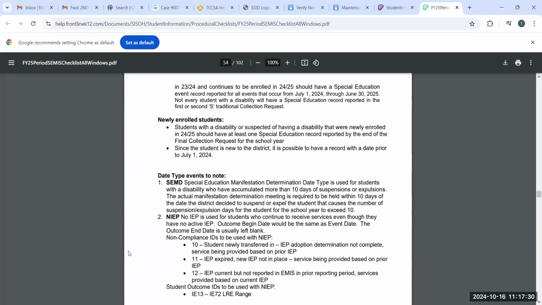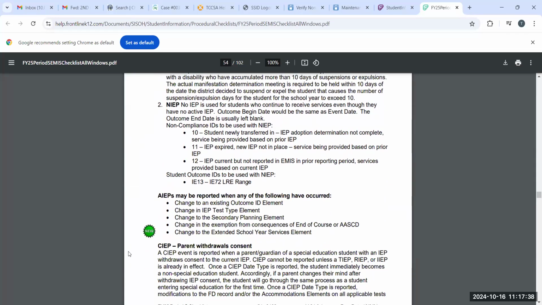Next page is just giving you the date type events, basically what those are. You've got your NIEPs. You guys are pretty much familiar with that. Okay. Your amended IEPs. Okay. Your CIEPs, which is just your parent withdrawals consent. Okay.